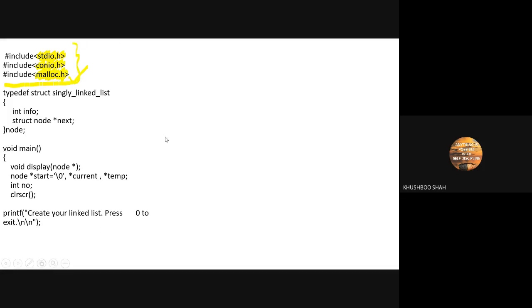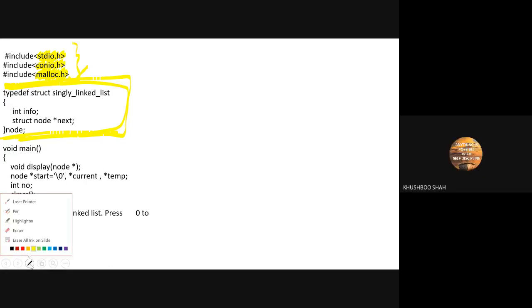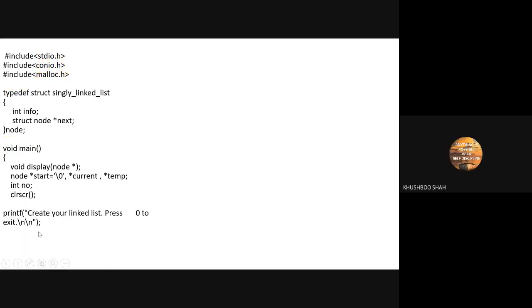Now, second thing. Can anyone tell me what is this section? Anyone? Ma'am, what is the full form of malloc? I'll explain. Memory allocation. Okay, can anyone tell me what is this portion? Global structure declaration. Perfect. This is the structure.